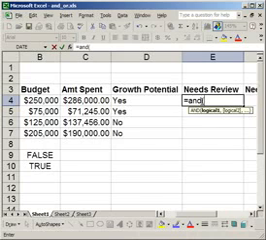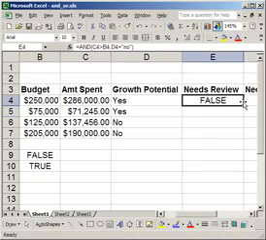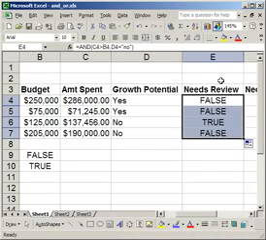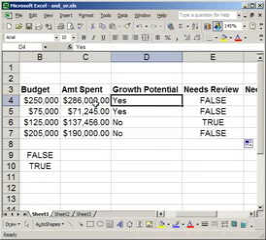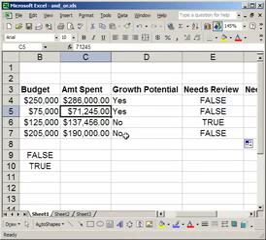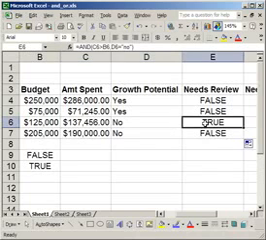Equals AND, open parentheses, and I want to say if the amount spent is greater than the budget, one comparison, then comma, if the growth potential equals, quote, no. So now I'm going to hit enter, and it returns false. So let's copy this down, and you see that there's only one division that returns true. Now, why is that? Because the first one is false, because it has growth potential, even though it's over budget. The second division has growth potential and it's under budget. The fourth one has no growth potential, however, it's still under budget, so that's good. But number 3 has no growth potential and is over budget. So we do need a review.